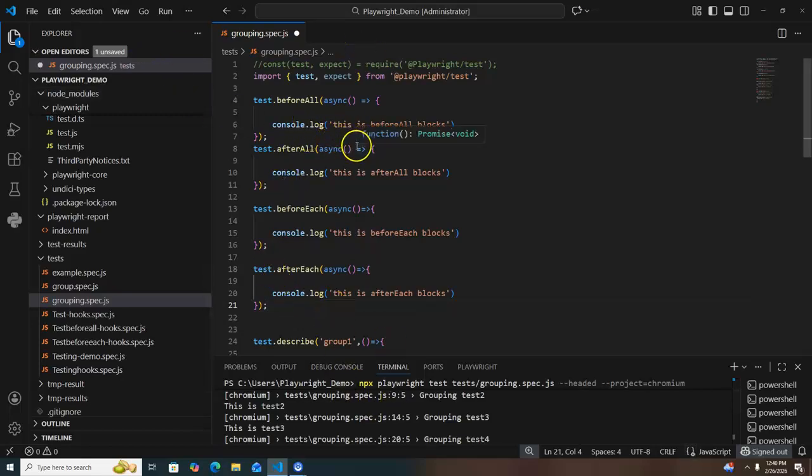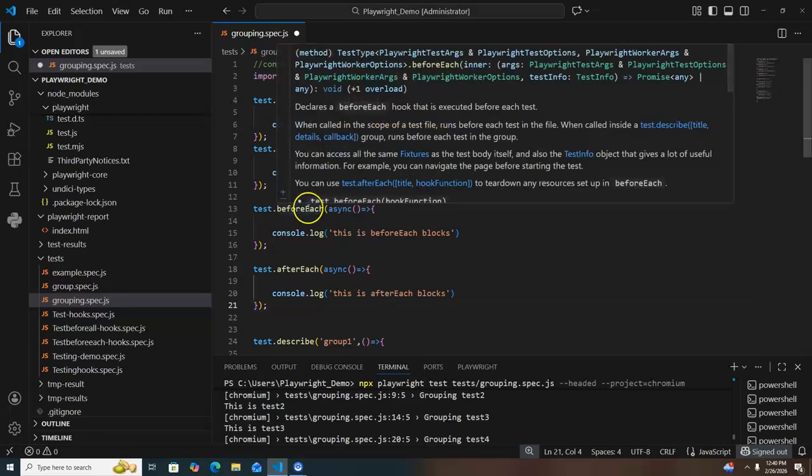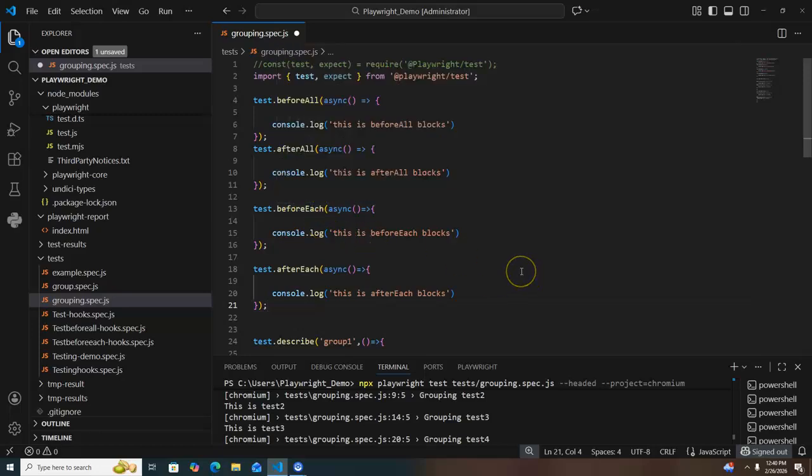So we are using hooks here: beforeAll, afterAll, beforeEach, afterEach. beforeAll executes once before starting the tests, and afterAll executes after completion of all the tests. beforeEach will execute multiple times, before starting every test, and afterEach will execute multiple times, after the completion of every test. So let me open.